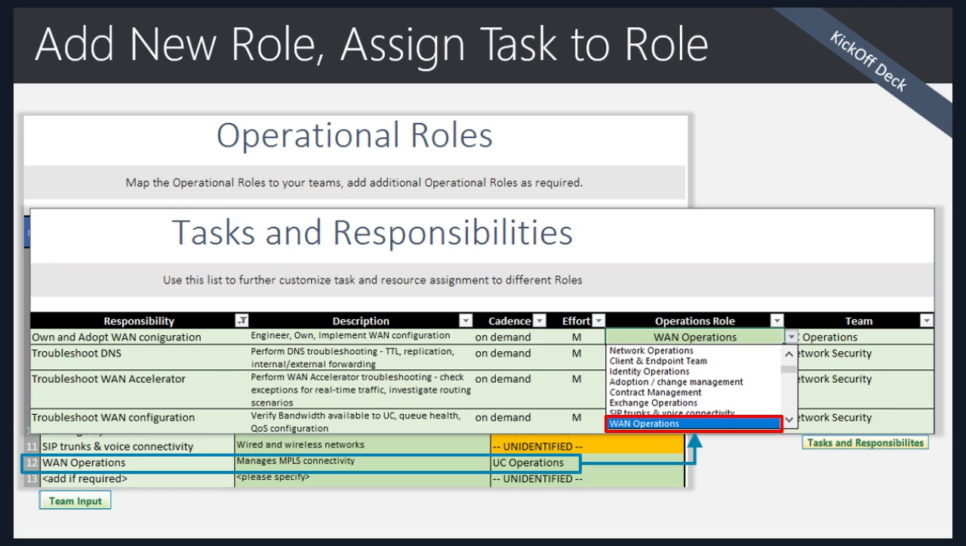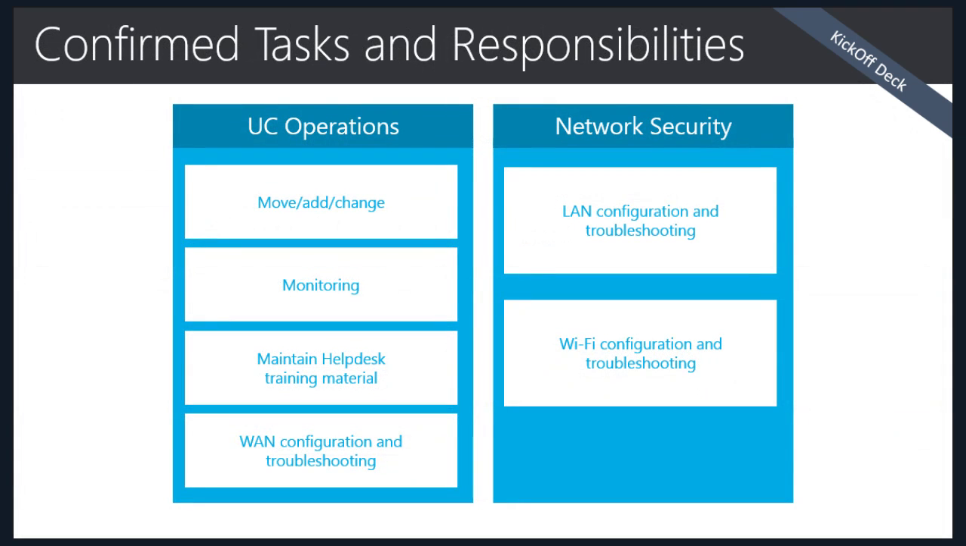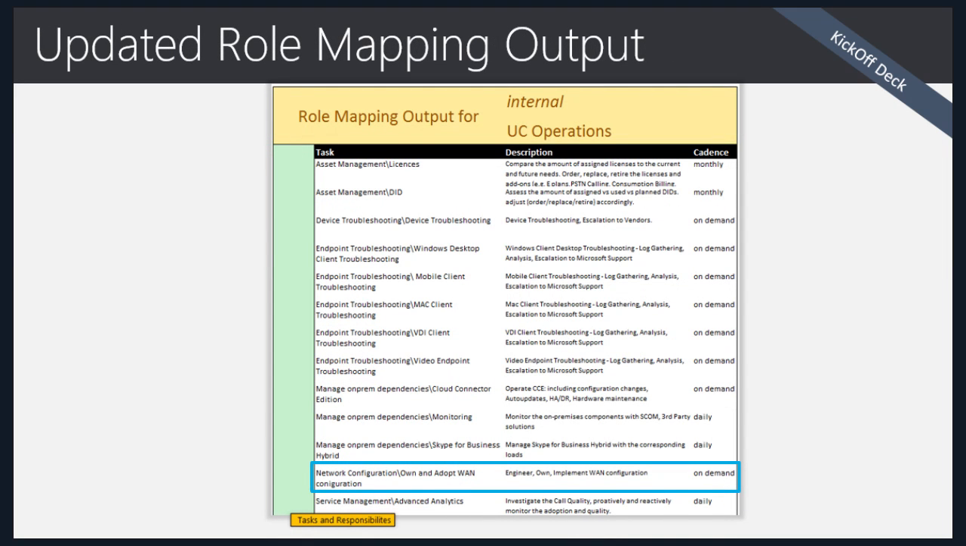So again, the list is updated. The network security team now needs to take on LAN configuration and Wi-Fi configuration, and we've moved the wide area configuration and troubleshooting over to the UC team. Again, we will reach out to the team and ask for confirmation. Right now they're happy with that, and we have a confirmed list of tasks and responsibilities, and we're ready to actually start the pilot deployment. Here's a screenshot of the Excel tool, of the output itself, where you can now see that the wide area network configuration has been moved over to the UC operations team.